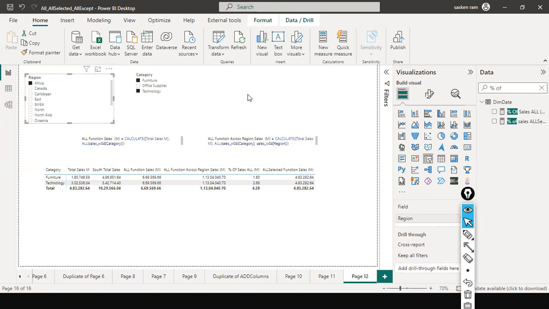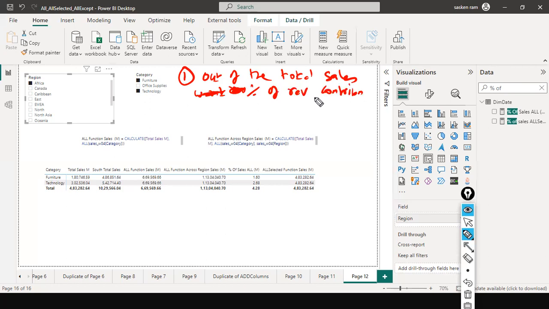See, I'll just write the reporting requirement here. I think still you are not clear. One is, out of the total sales, with respect to the total, the revenue contribution, the percentage of revenue contribution by each category.